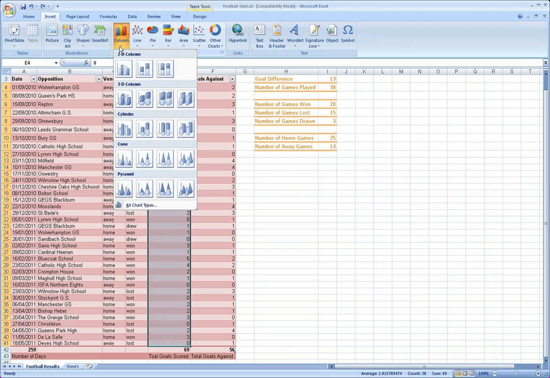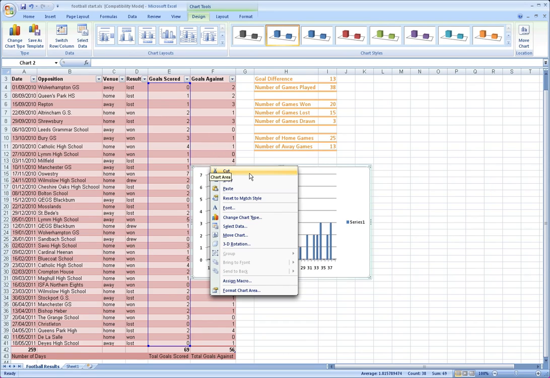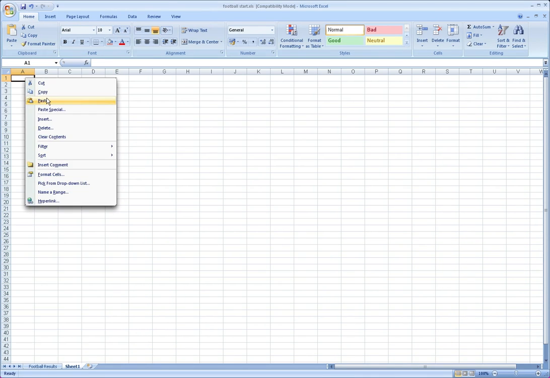Just click on the little arrow at the bottom to see which sort of one. I think this 3D clustered one. What that will do is drop that there, and I don't want that there. I want it on its own sheet. So I'm going to right click on it, and I'm going to choose cut to cut it away from here. And then let's go to sheet 1 and let's paste it here.